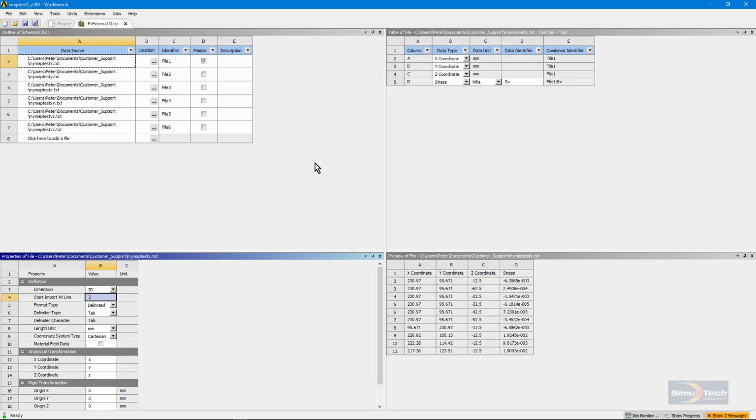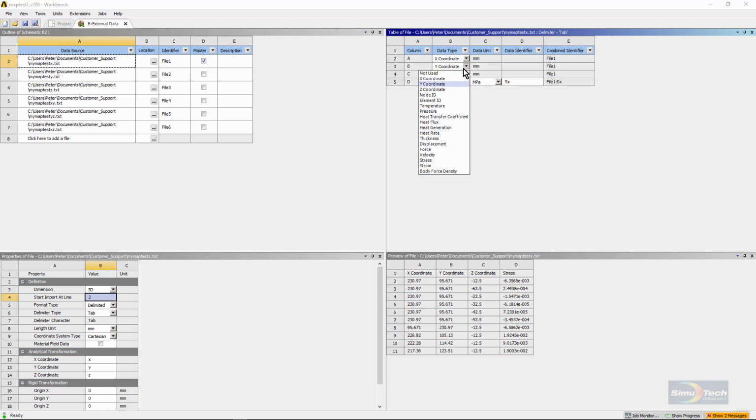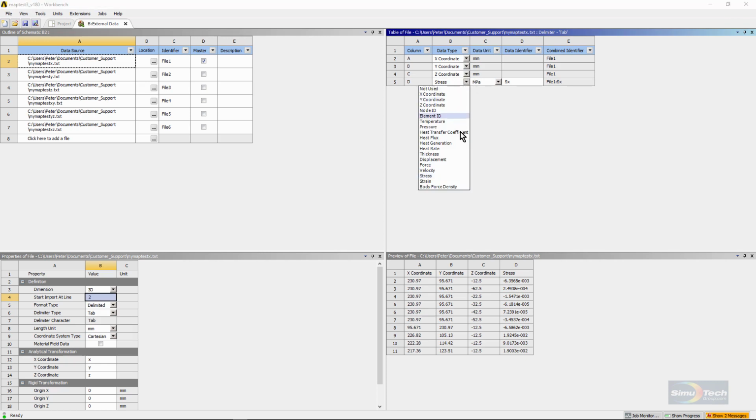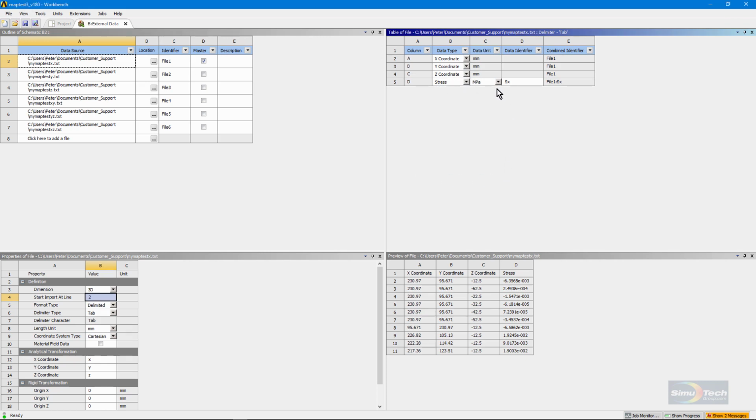Columns in the file that I've read in have different kinds of data. The first column contained X coordinates because I did not write out the node numbers. The second, I tell it it was Y. The third, I tell it it was Z coordinates. And the fourth column I know was stresses. Here again I have to indicate what the units were. That's consistent with millimeters. And I write in my own identifier.